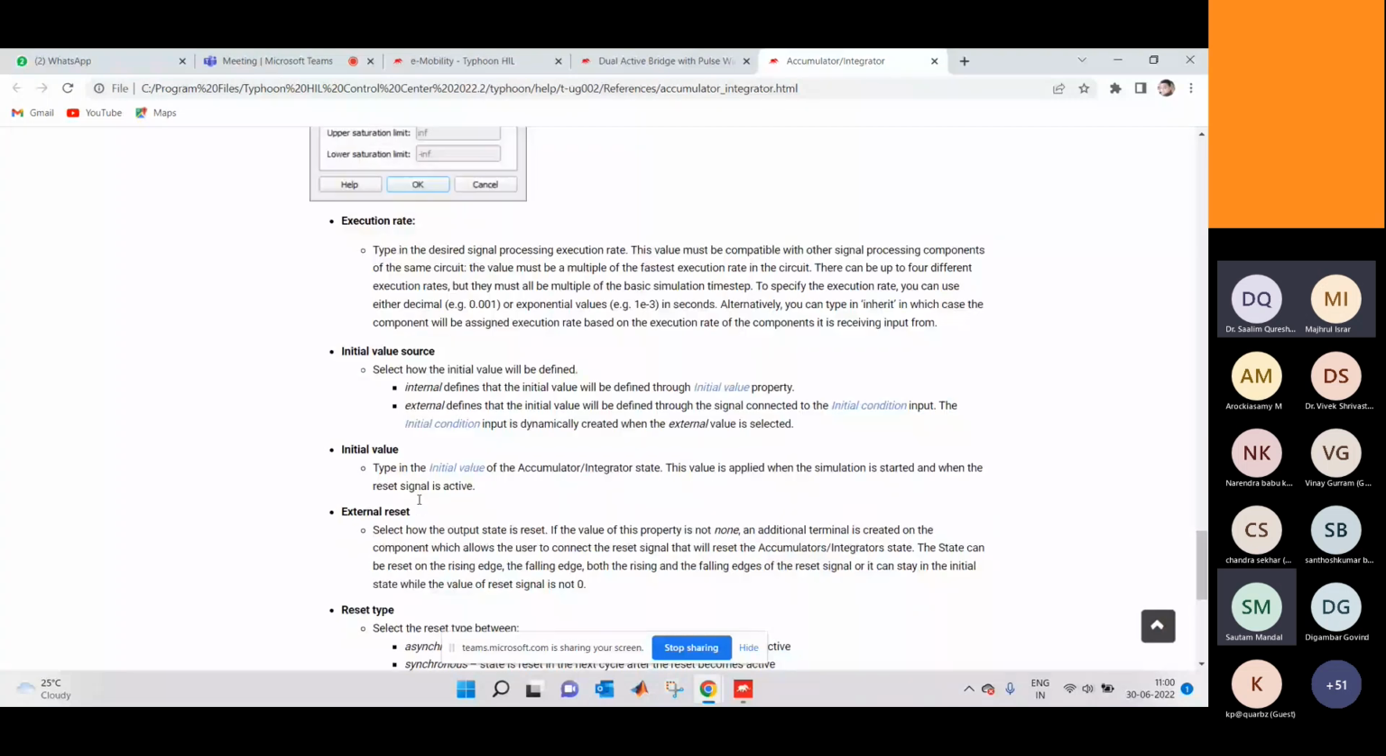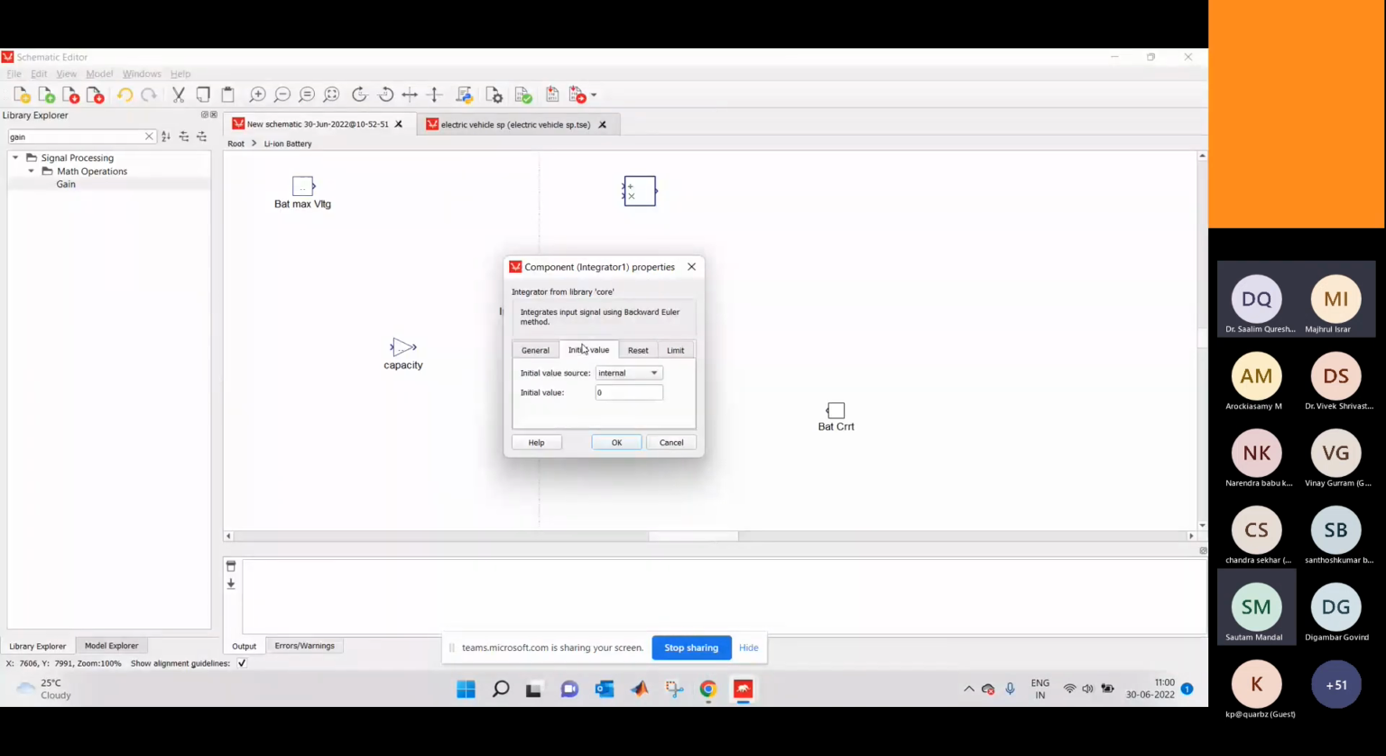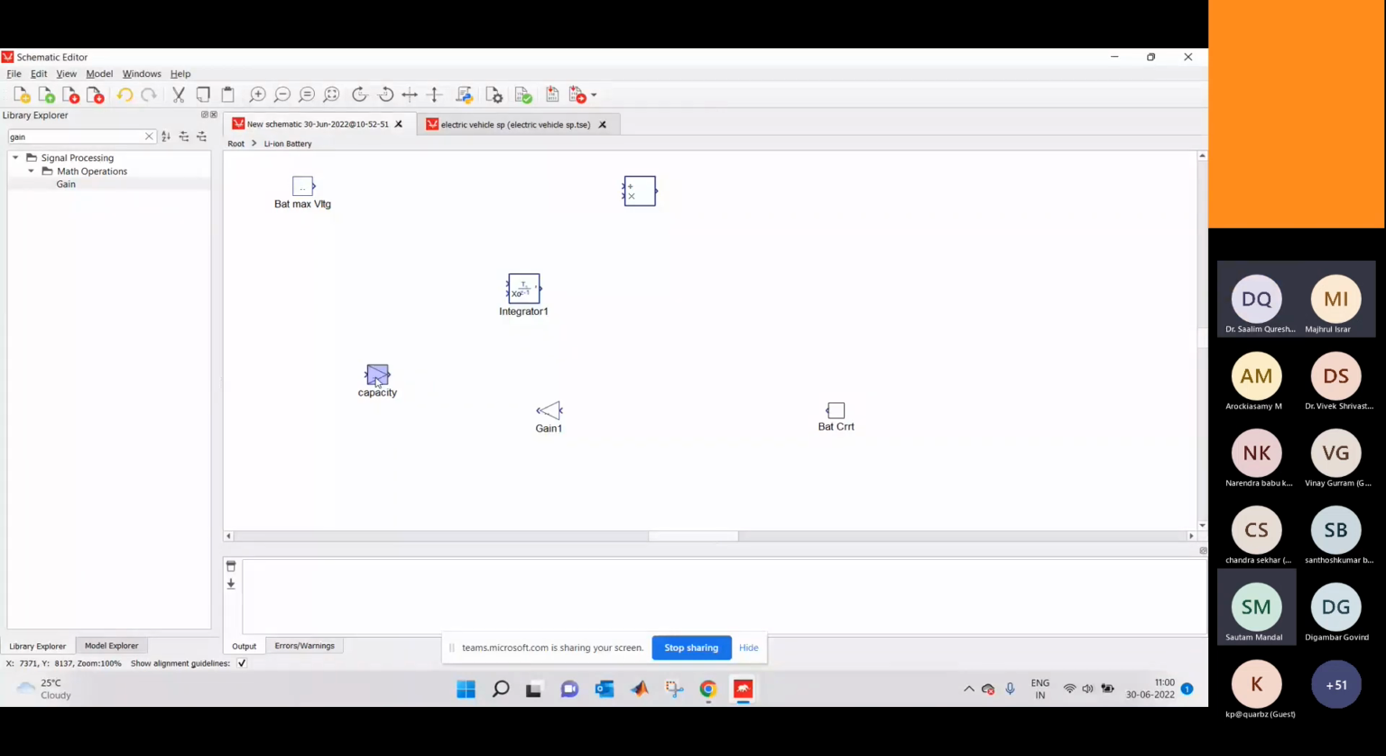Okay, so for this right now, for the initial value, I just want to work on the external form. I am giving the input externally, so click external. I have given the value of the capacity also, and one more thing I want to tell.